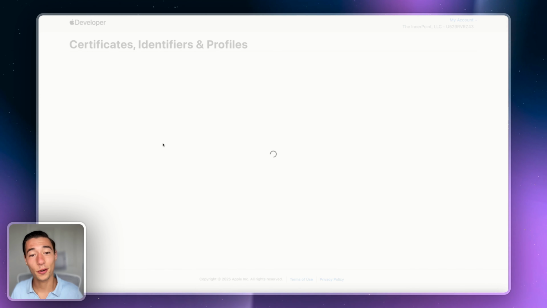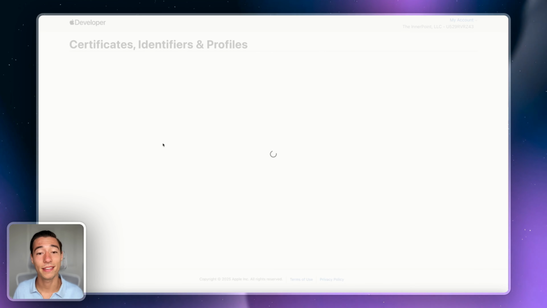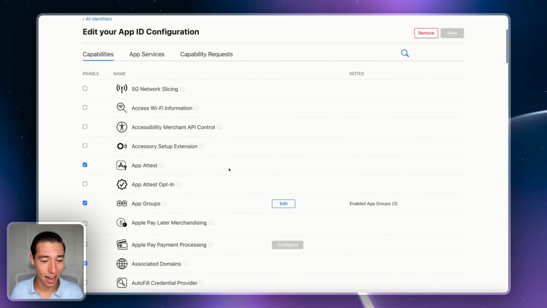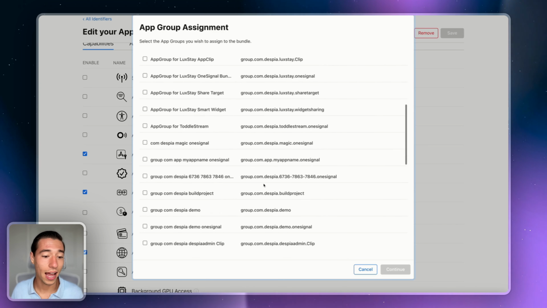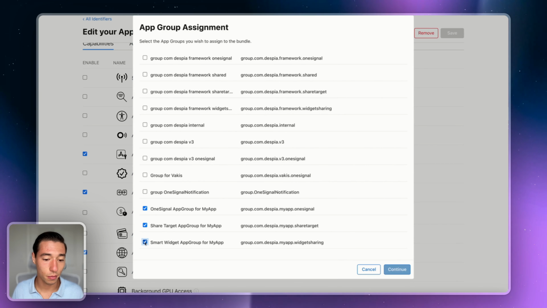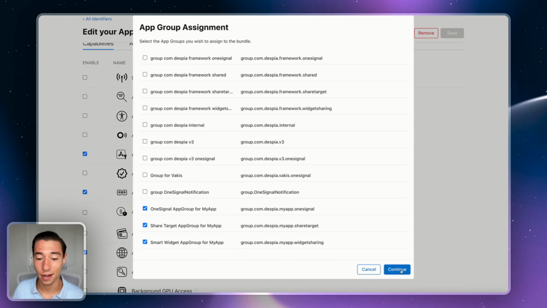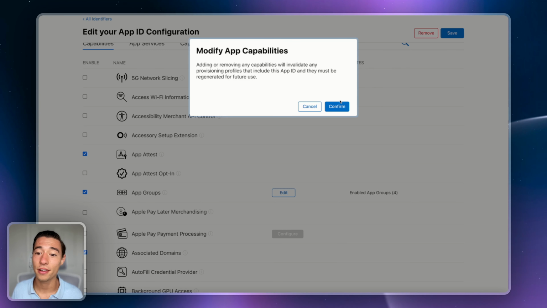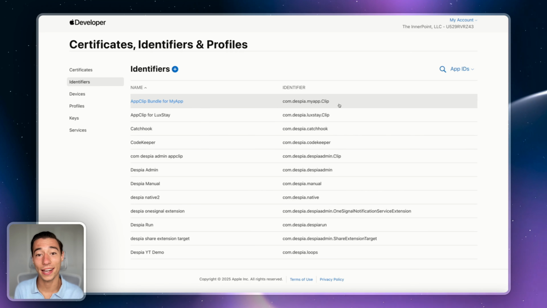So we'll go to the core bundle ID for my app in this example and we'll wait a little bit. And now we will go back to the app groups and we will link this with the Smart Widget app group for my app and we'll continue. And now we'll save and now we'll confirm and now it's all nicely set up.